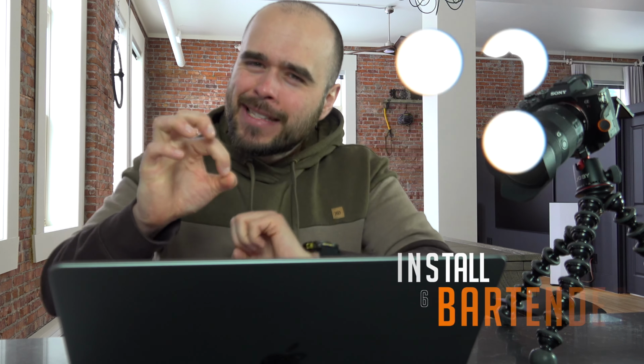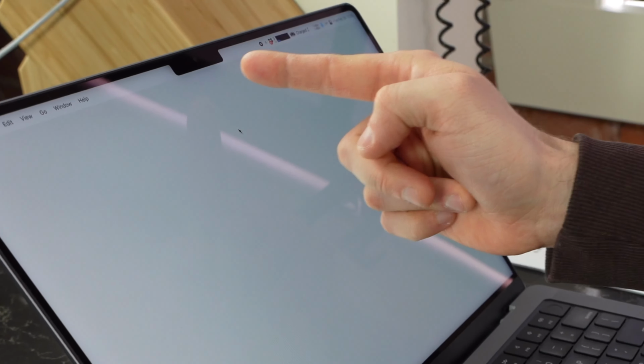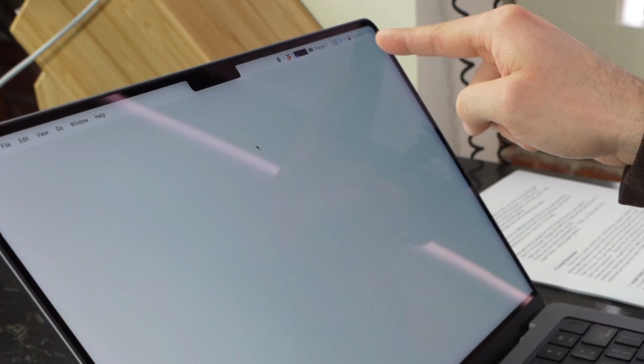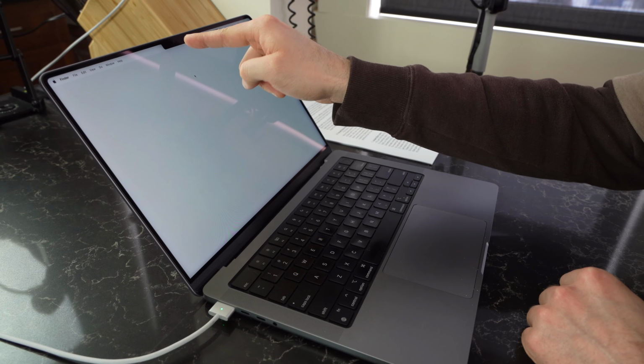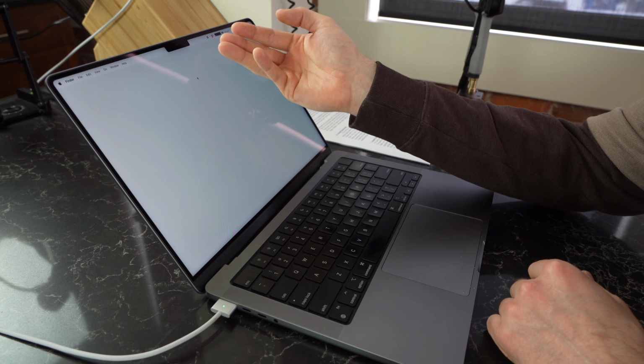Number 6, install Bartender. And this one is a recent one for me. I never felt I needed it before, but since Apple put that stupid notch on top of their laptop screen, well, I've had trouble with some icons that just hide under it because there is no more space for them. And yes, they just hide, and there's absolutely no way to make them show up unless I shut down some other application until I get it.